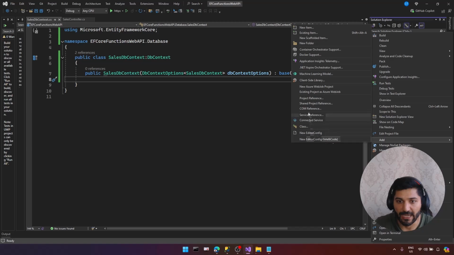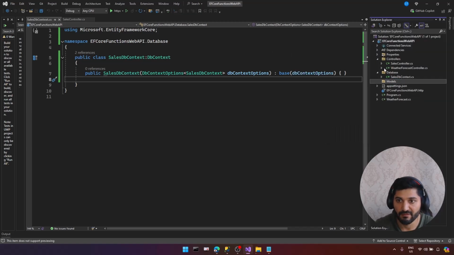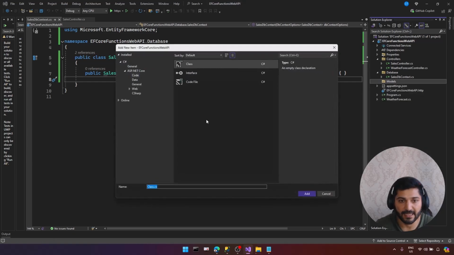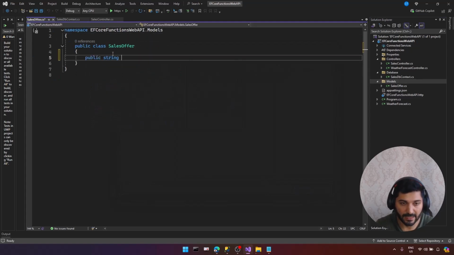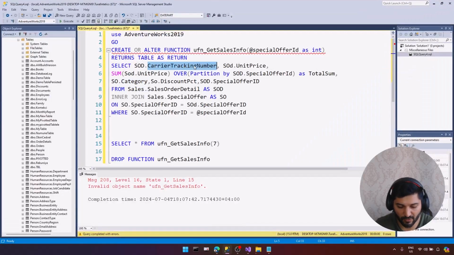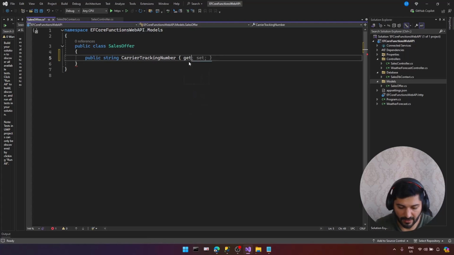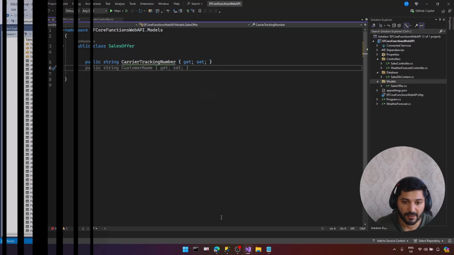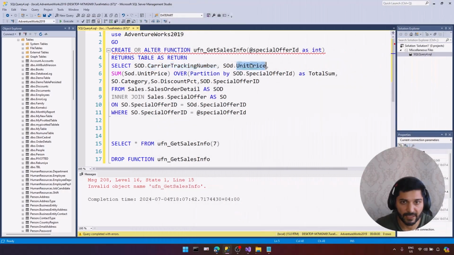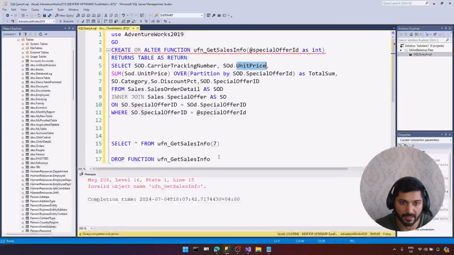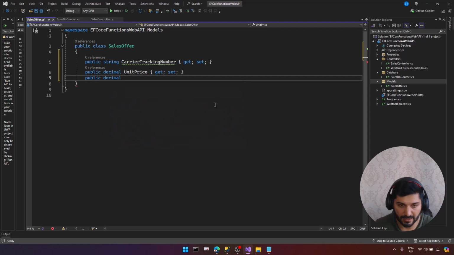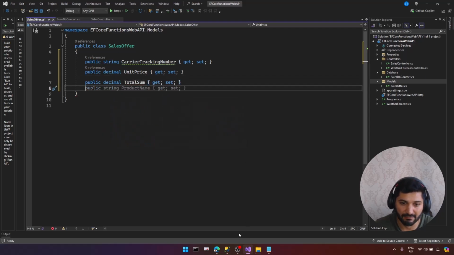So right click, add. This is our models folder. Right click, add class. I'm going to call it SalesOffer. Okay. Great. So public string. First, let's start from carrier tracking number. Great. Carrier tracking number get set. Okay. And we have here unit price. Let's go to our public decimal UnitPrice get set. Okay. So we have total sum. It is also going to be decimal, public decimal TotalSum. We called it total sum, but that's okay.